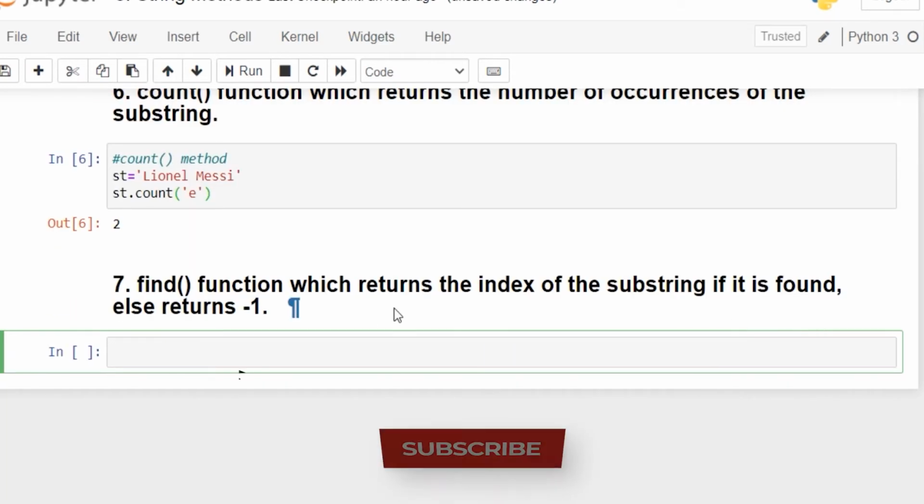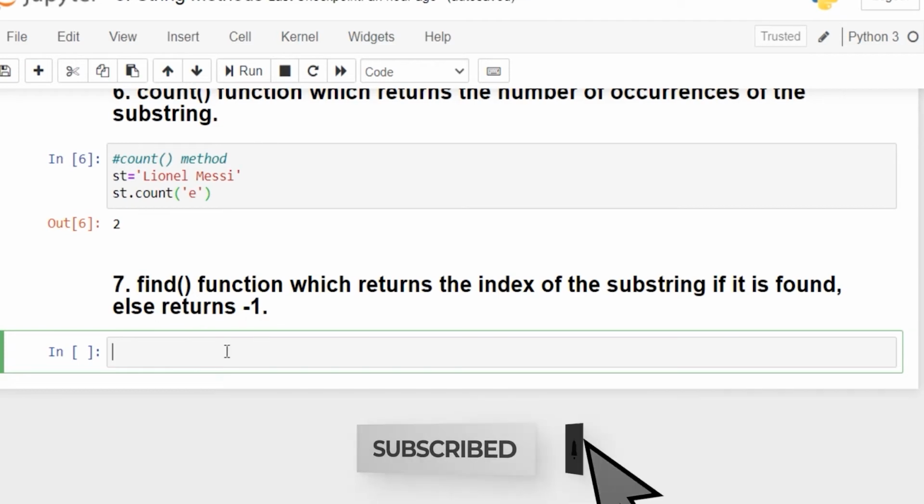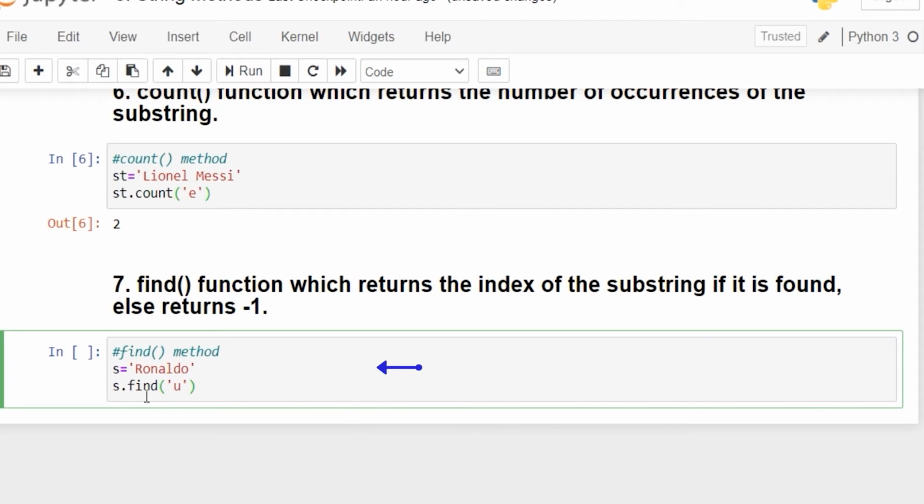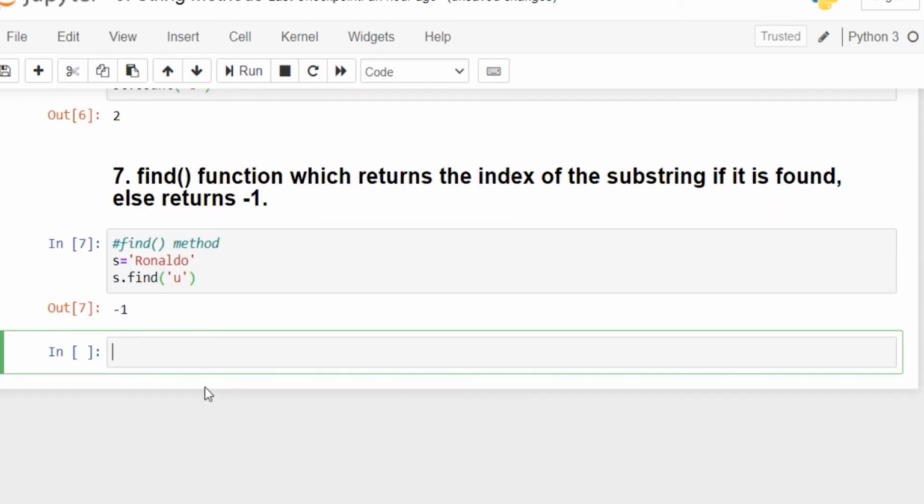Then we have the find function, which returns the index of the substring if it is found, else returns -1. Let us take an example. S is equal to "Ronaldo". We want to check if u is present in the string. S.find('u') returns -1 because u is not in the string Ronaldo.